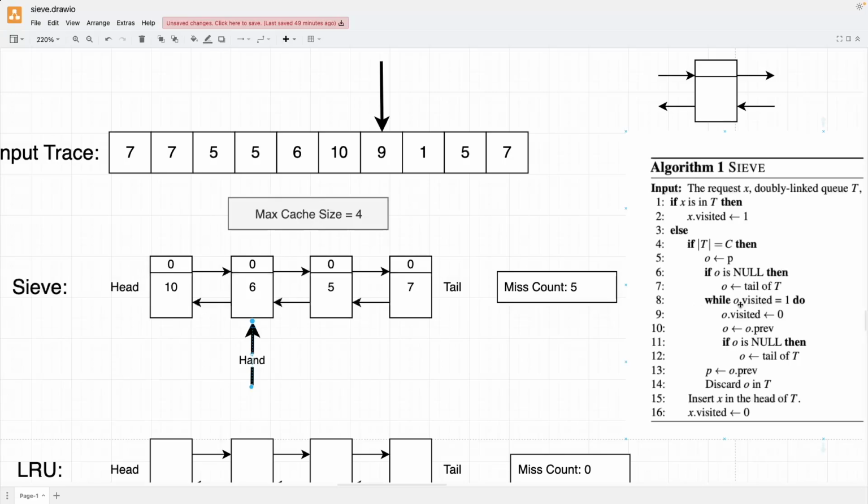So I will come out of my while loop, and I will discard this item. I will remove 6 from my cache, so I will do just that by deleting it. So 6 is gone, and the hand has to move to the next item. You can see that on line number 13, p is equal to o.previous. So that just moves it to the next item on the left, which is 10.